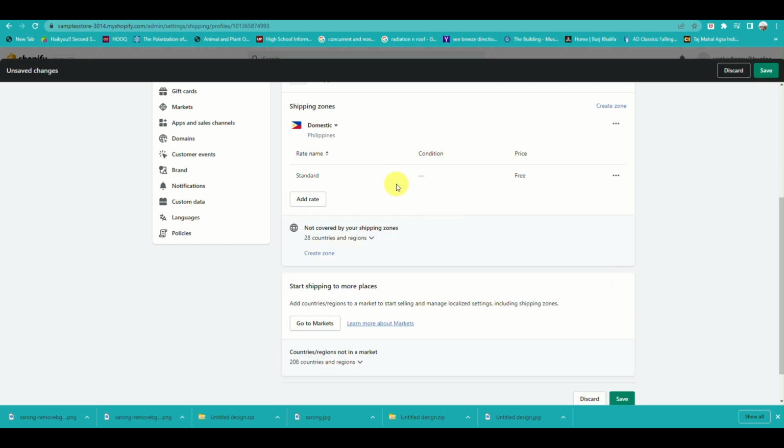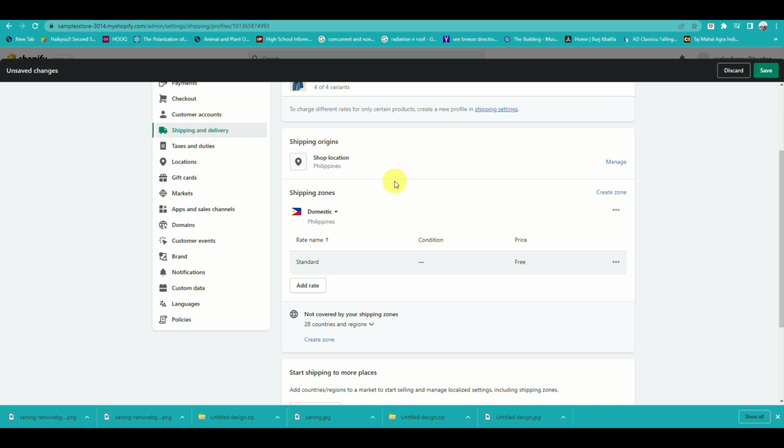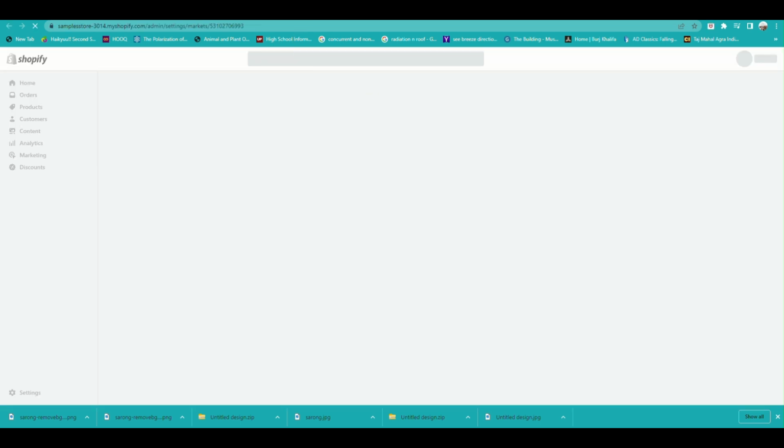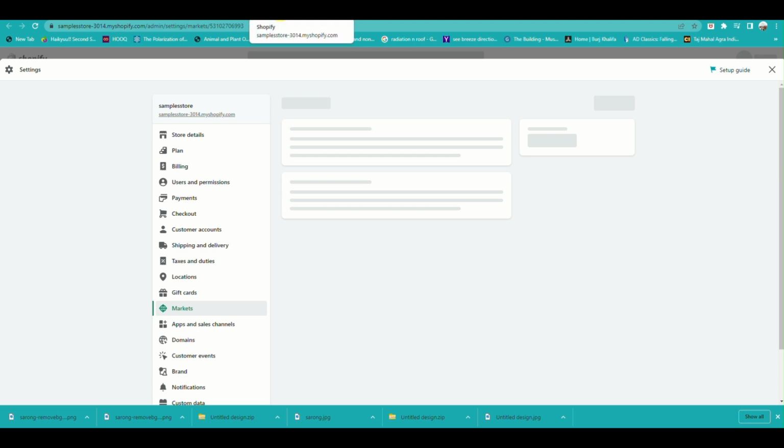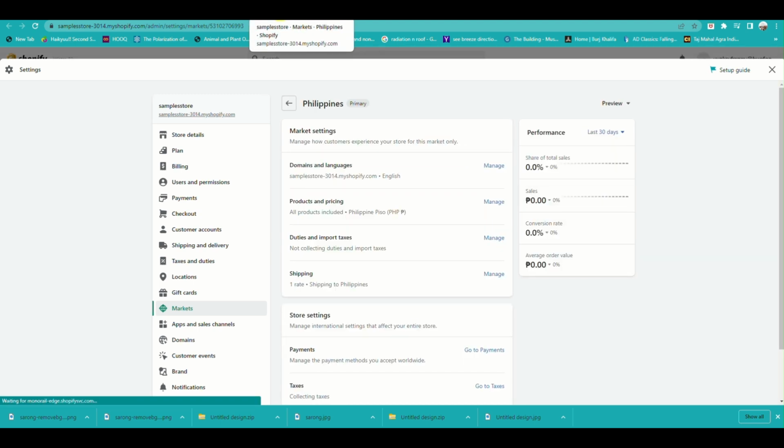shipping for the store that I created, just click on the three dots menu on the right side and then click on it, and then you have the option to edit or delete, so you just need to click on delete. So here for domestic, I have currently Philippines, so we ship nationwide, so for the whole country and the Philippines.